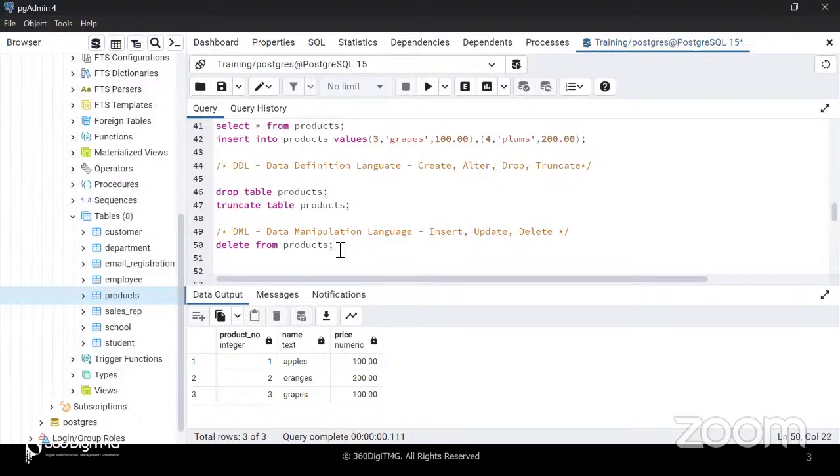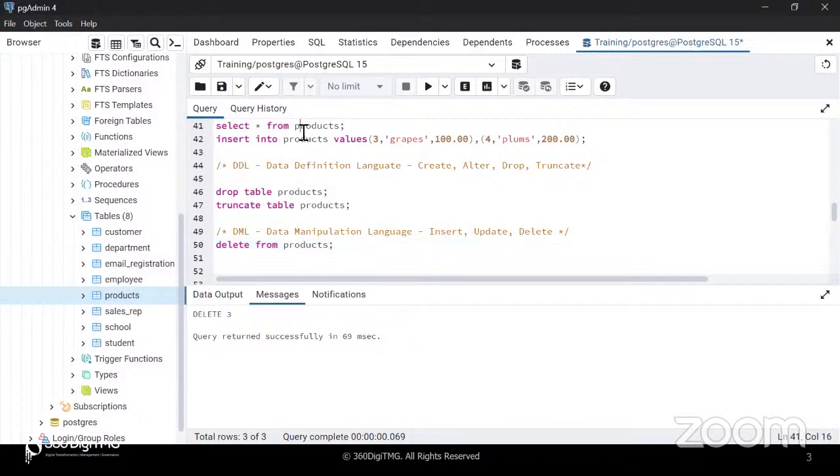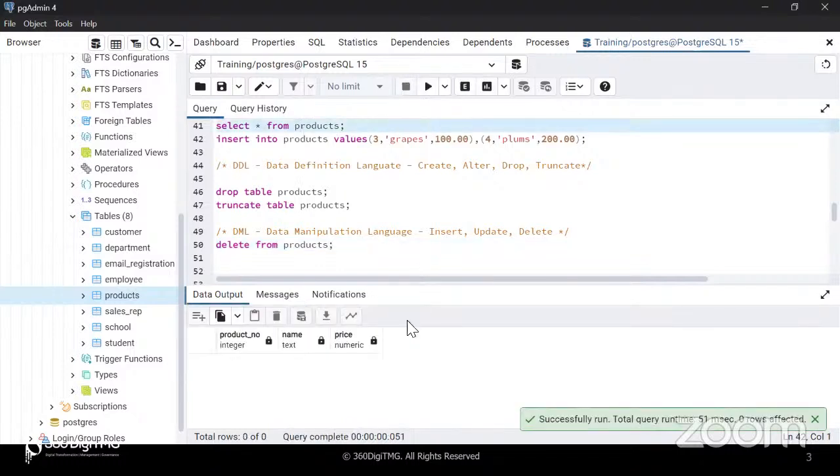To delete such huge data, it will take time because it's going row by row and deleting all of the records. So if I say delete from products, I'm basically asking it to remove everything. Okay, it took 69 milliseconds. Here we have very little data, so you may not be able to see that difference, but it has deleted and left me with an empty table.